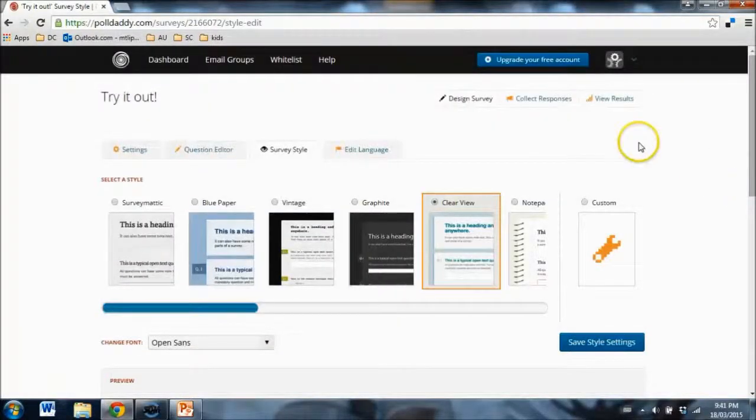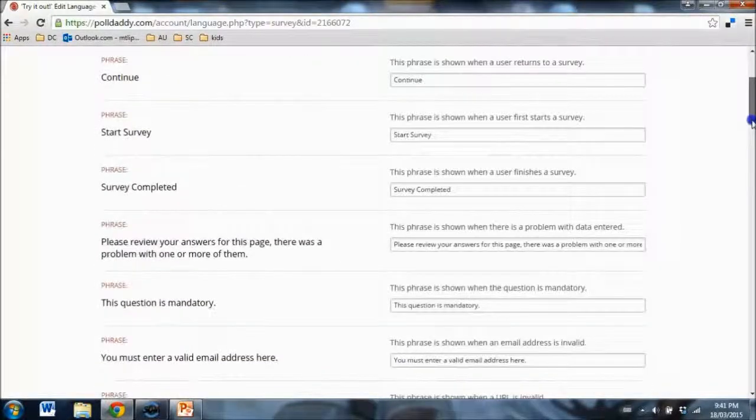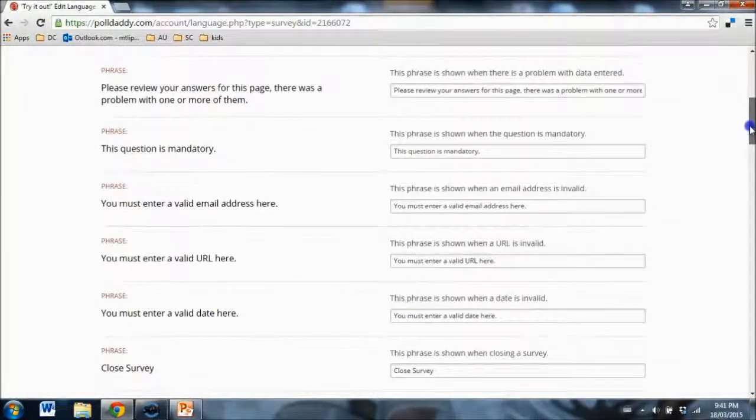The last tab here in the Design Survey menu is called Edit Language. Again, it's very easy to customize. I can change the default language in any one of these phrases to whatever I want. For example, everywhere it currently says continue, I can tell it to say, keep going. This list is extensive and includes every default phrase used.